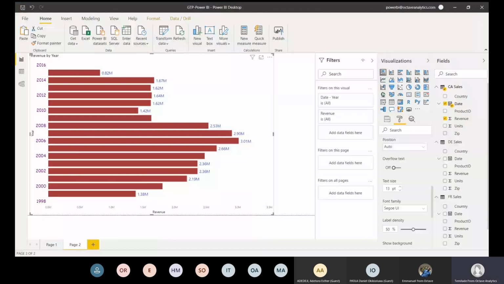Create visuals of any type. Then shape your units column into decimal number, and shape your product ID into a text file, a text data type.